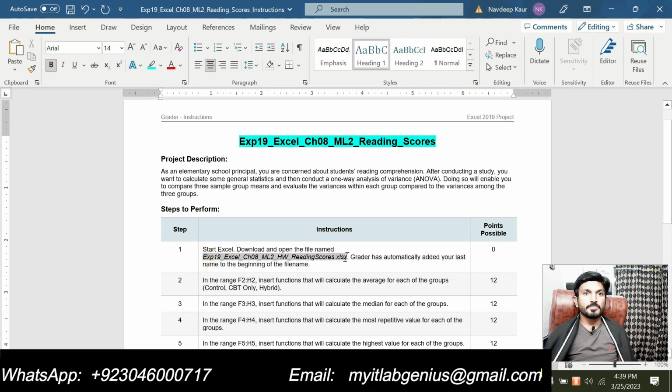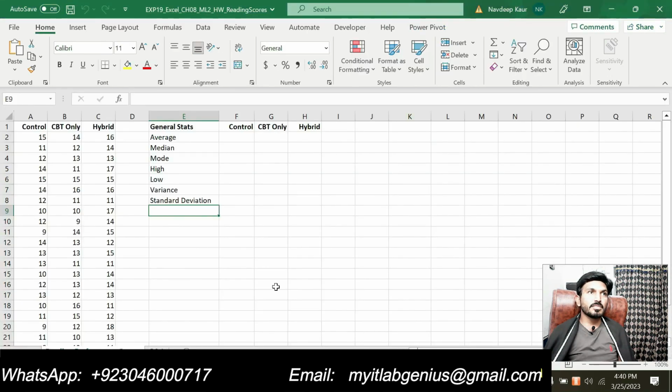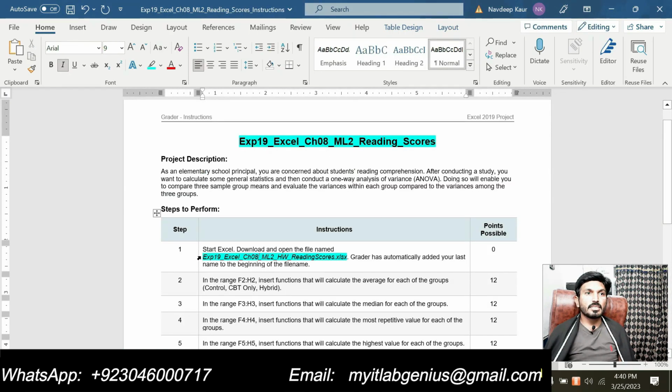So this is the Excel sheet, that is Exp19 Excel chapter 8 mid-level 2 homework reading scores. We are supposed to download this Excel sheet. I have already downloaded it, as you can see, because we are supposed to apply each and every single step in this Excel sheet, and we will make this assignment in the final form after solving the steps in this file. That is why we will move to the next step, step number 2, because step number 1 is just about downloading the file.